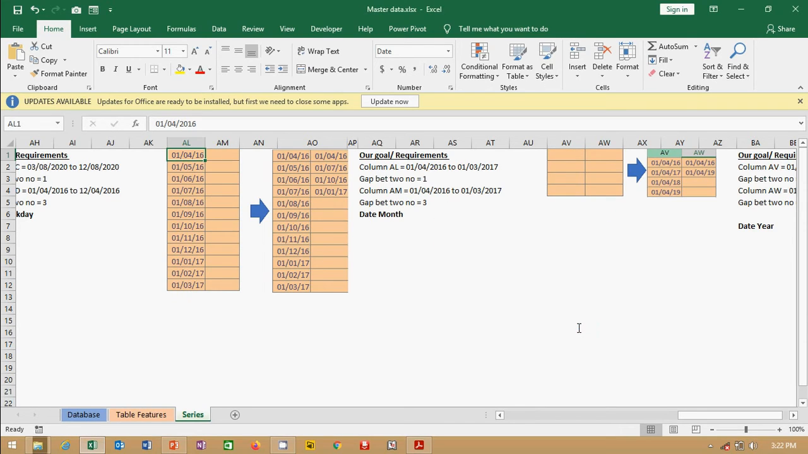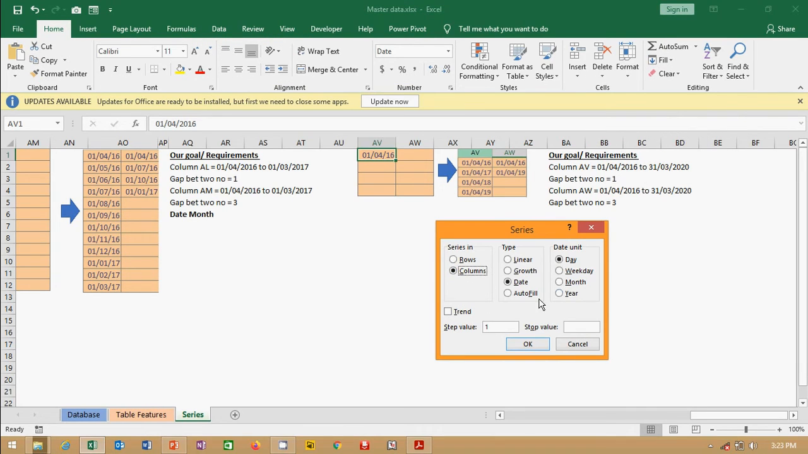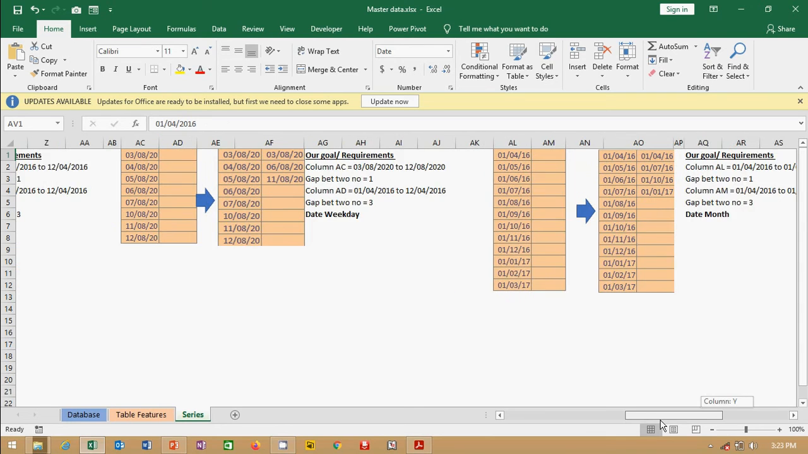1/3/2017. So it's okay. So year is changing, fine. It works. Now year is changing. So how to do this? First of all, 1/4/2016. Now Alt H FI, then S. Now column, I'm going to select year, 1 year. Now the stop value is 31/3/2020. Now it's okay. So we have done all these things.